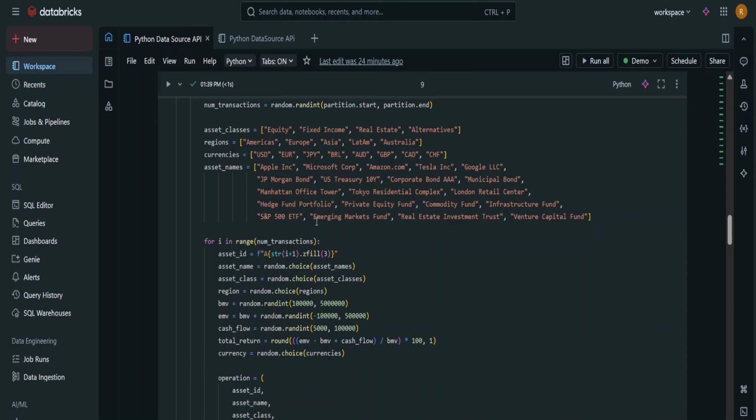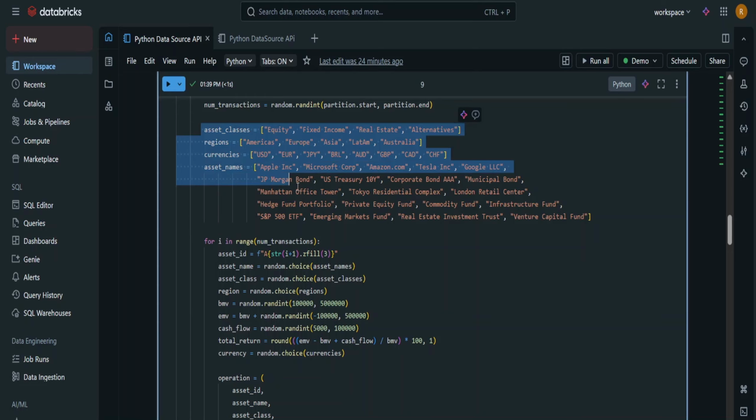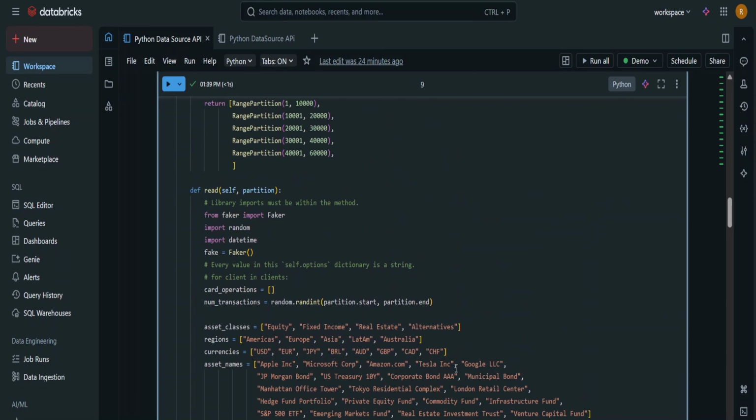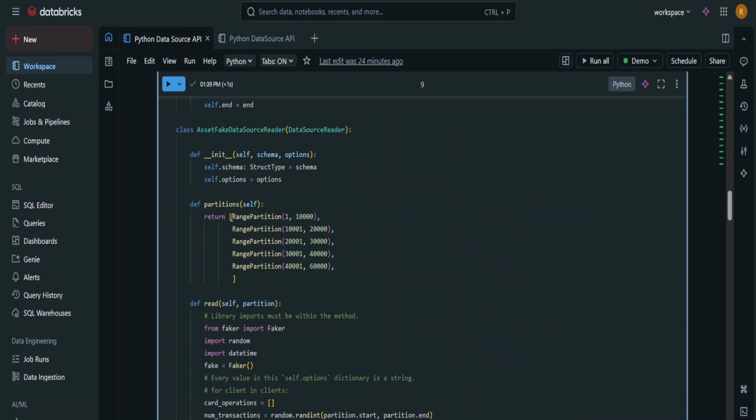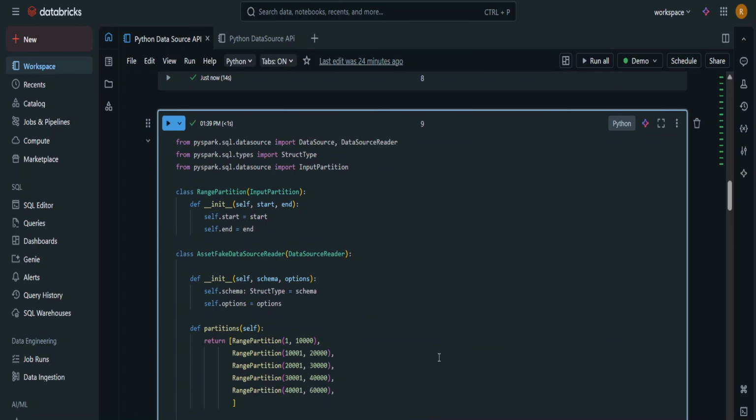I gave the asset classes, regions, currencies, and asset names as well. With this, it has to randomly generate the data set. I give ranges like 1 to 1000, 10,000 to 20,000, so it can take any of these and create the data sets based upon that. This is the asset fake data source reader.